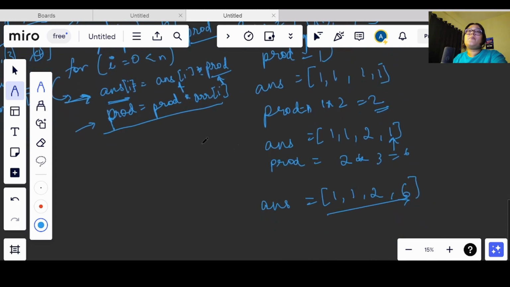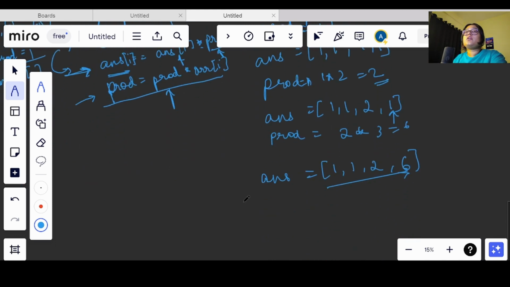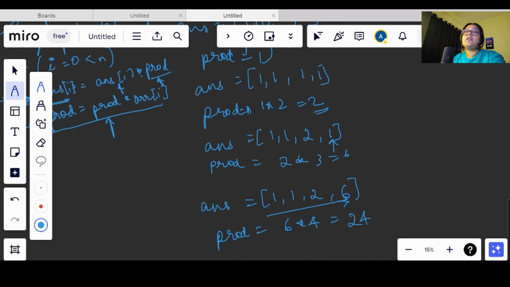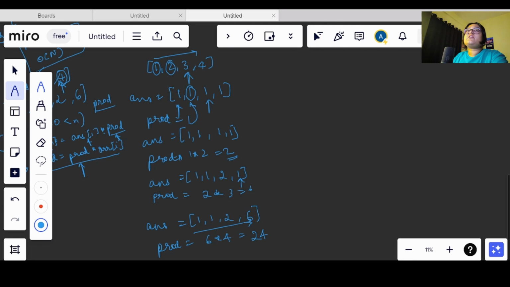Again my product will get updated, and I will not be missing out any values. So we will have product is equals to 6 multiplied by 4, which will give us 24 here. Now we have stored the values here. Let's see how our answer value is right now. The expected values are, for the first index 24, then for the second index 12, third index 8, and for the last index 6.